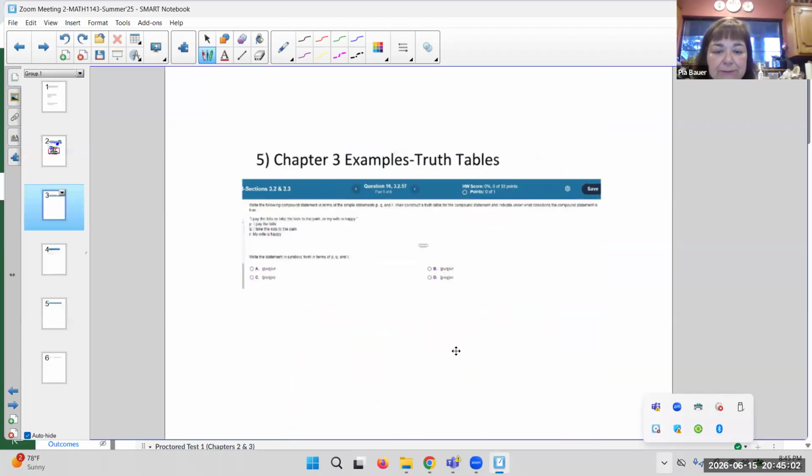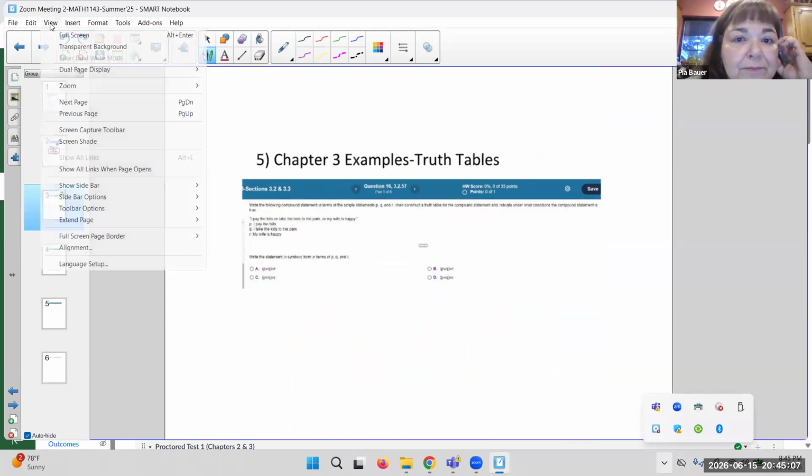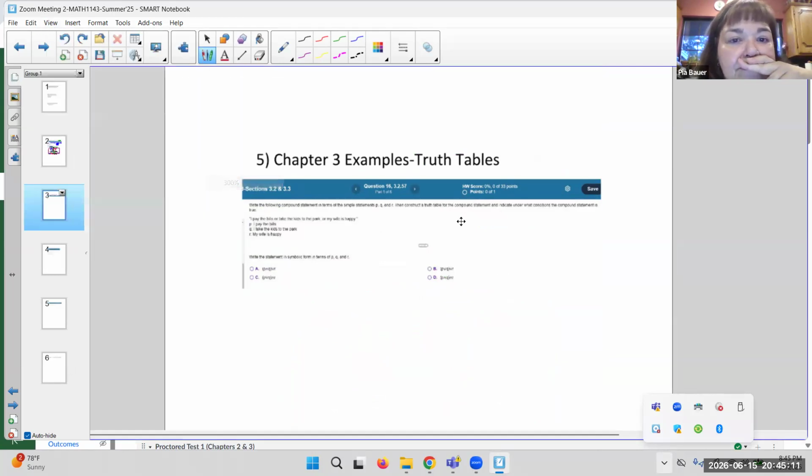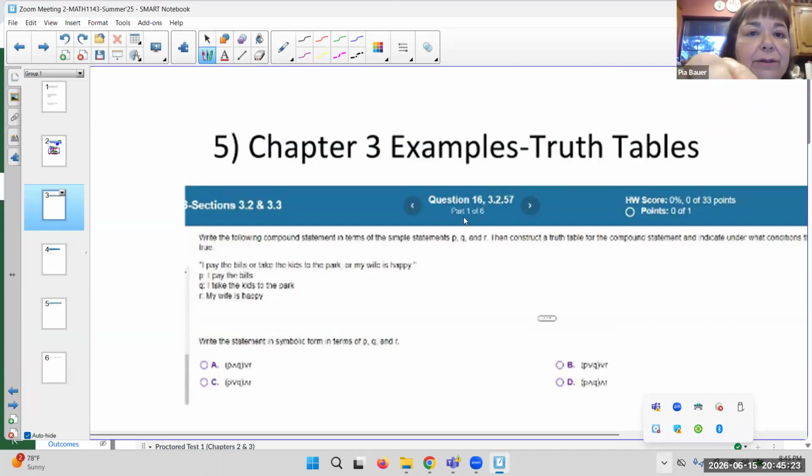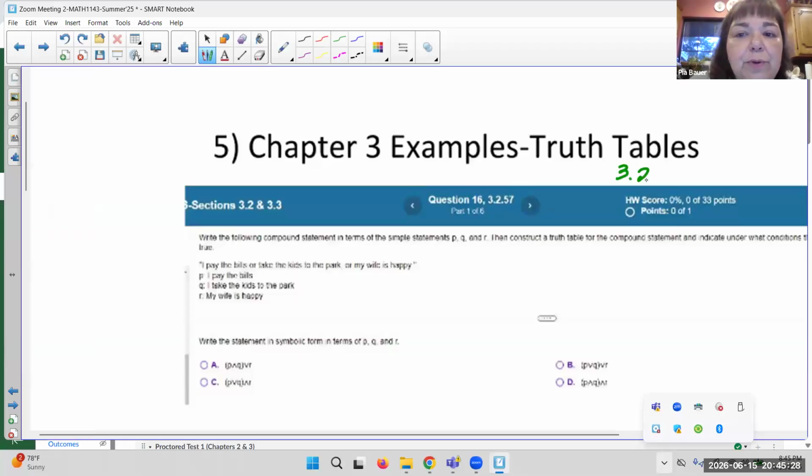Okay, the next question, I'm going to make it bigger. This is actually writing the statement and then doing a truth table for that. And this one is actually question 3.2.57.